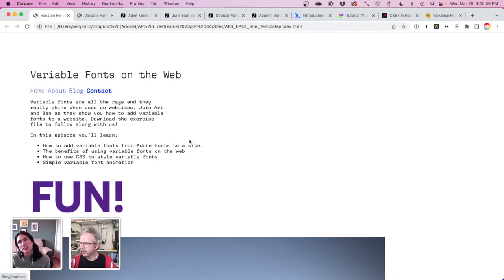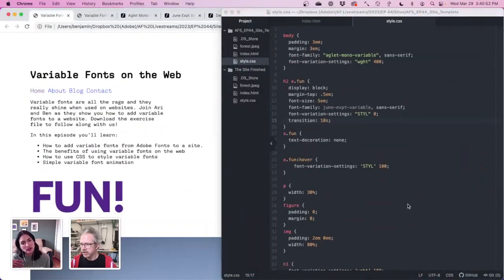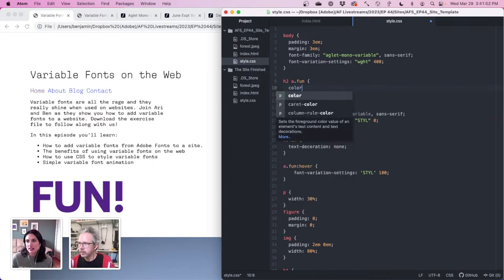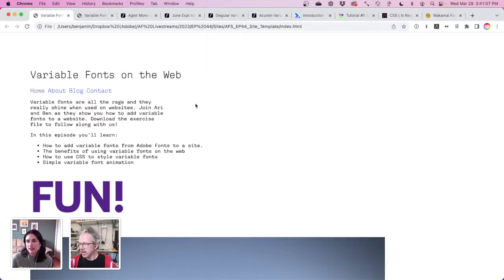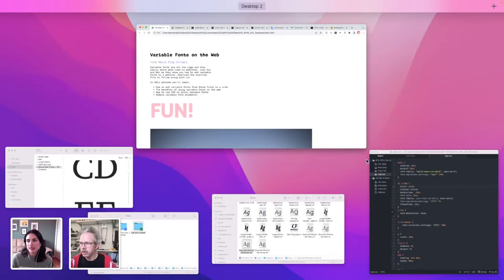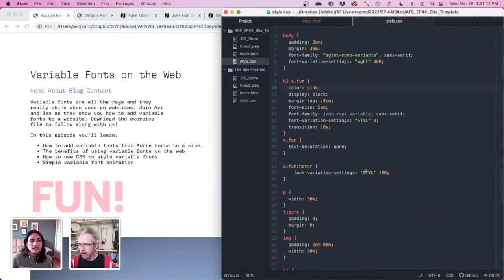I want it to change colors. Okay, let me see if I can change the color. So let's do... I want to see that. H2A, let's change the color to... Let's make it pink and see what happens. There we go. And then on hover, let's change.